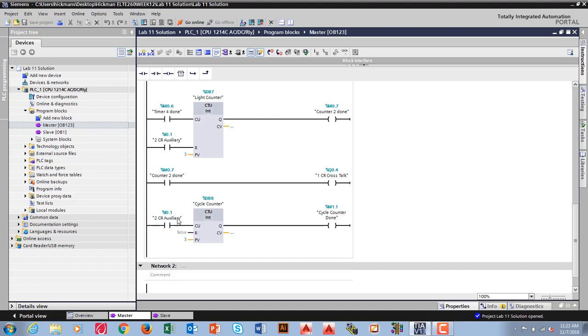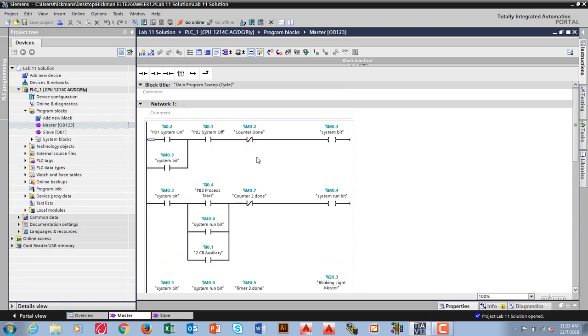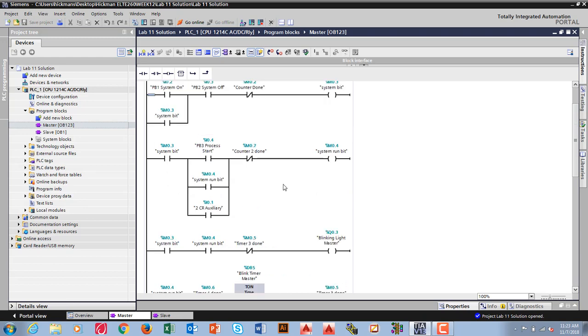So every time these close, that means that the second process is done. So this is going to close, close, close, and then my cycle counter will get done. And when that's done, that will open up, and that will kill the whole system because the system bit was the first thing that we energized at first. Okay, so you can kill it by having everything done, or you could hit the stop button right there. So that was my solution.